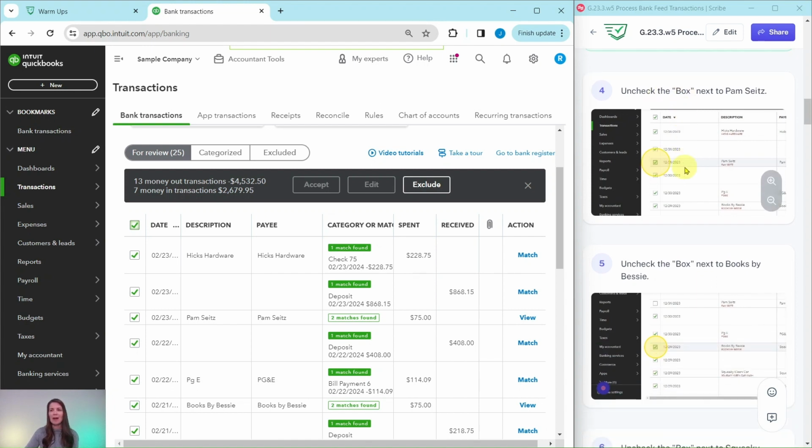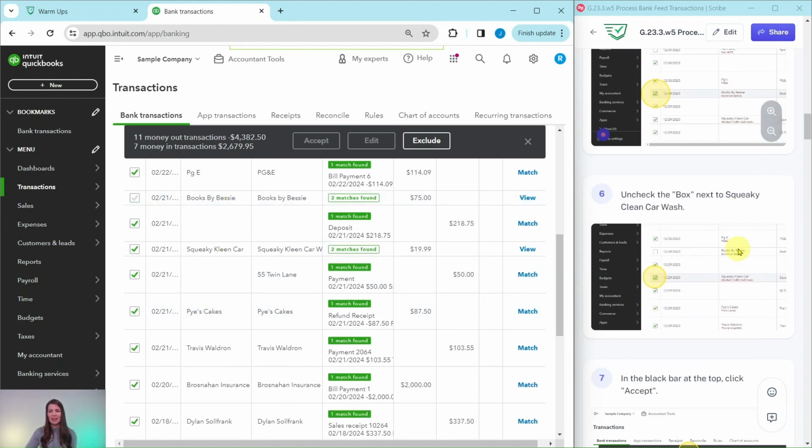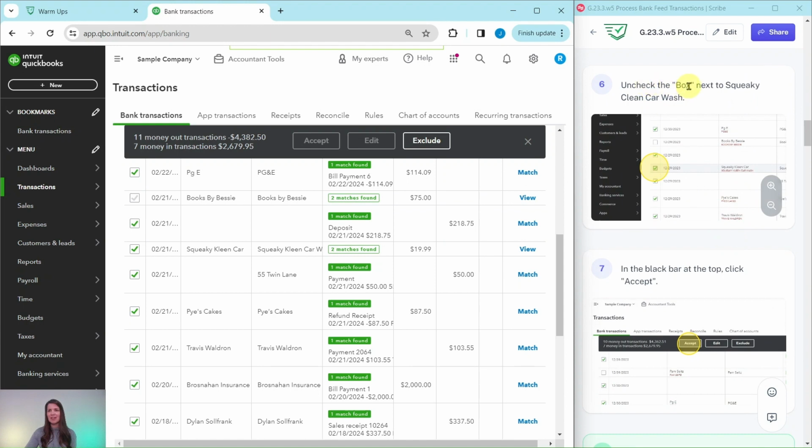So uncheck the box next to Pam Sites, which is this one right here. And again, you can tell that it has 2 matches found because of what it says right here versus the green box that says 1 match found. Let's uncheck the box next to Books by Bessie, which is right here. And then we're going to uncheck the box next to Squeaky Clean Car Wash.